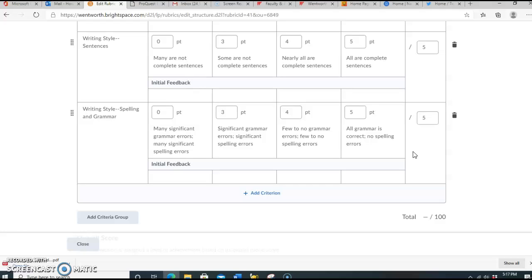So obviously there's a lot of variations for how you might want to set this up, but that's the technical kind of overview. The key here also is make sure your points total to 100 before you get too far in this process. So in another video, I'll show you how to attach a rubric to an assignment or a discussion.